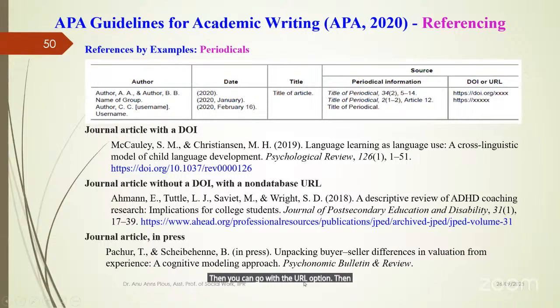Then if an article is in press, that means it's not completely published, it is in the production phase. In that case, you can just add "in press" instead of year of publication. Immediately after the author's details, you have to give "in press" in words, enclosed in parentheses instead of the year of publication. And then no need to have the URL or DOI there. You can end with the journal name. So this is one example for giving a reference from periodicals.